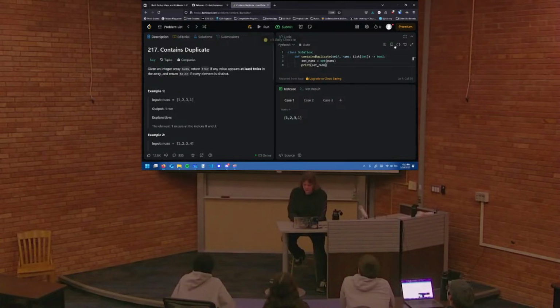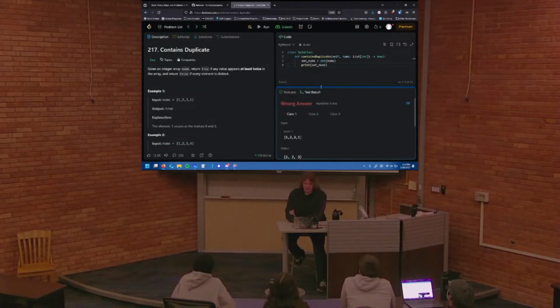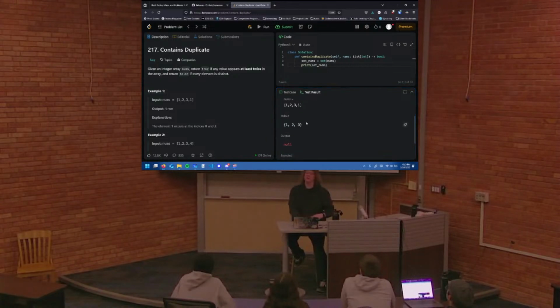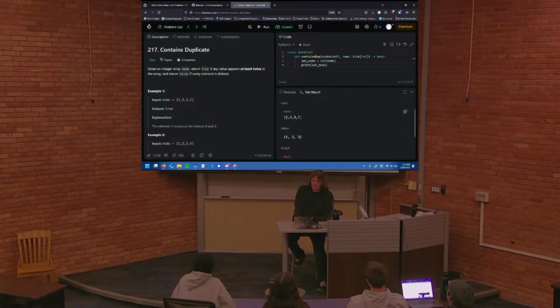Okay, back to this. Let's run that and see what it prints out. Obviously, it's not going to give us any good answer, but it is going to tell us what the output looks like when you print the set out. So as you can see here, converting it to a set removes any duplicates.